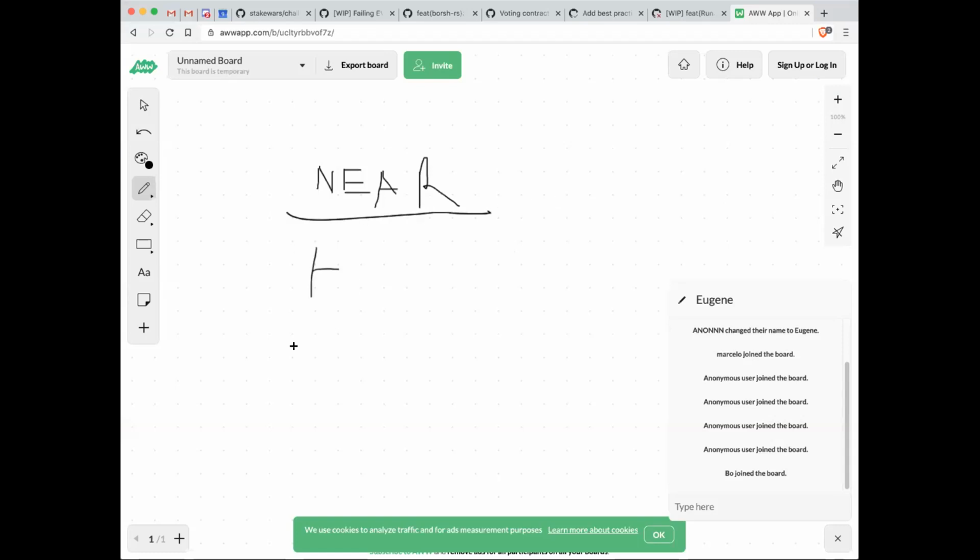So the idea is right now we use nonce on every access key. Nonce is a number. It starts with 0, for example, but it doesn't have to. So every access key on the account, let's call it AK1, AK2, AK3. So there are different access keys.